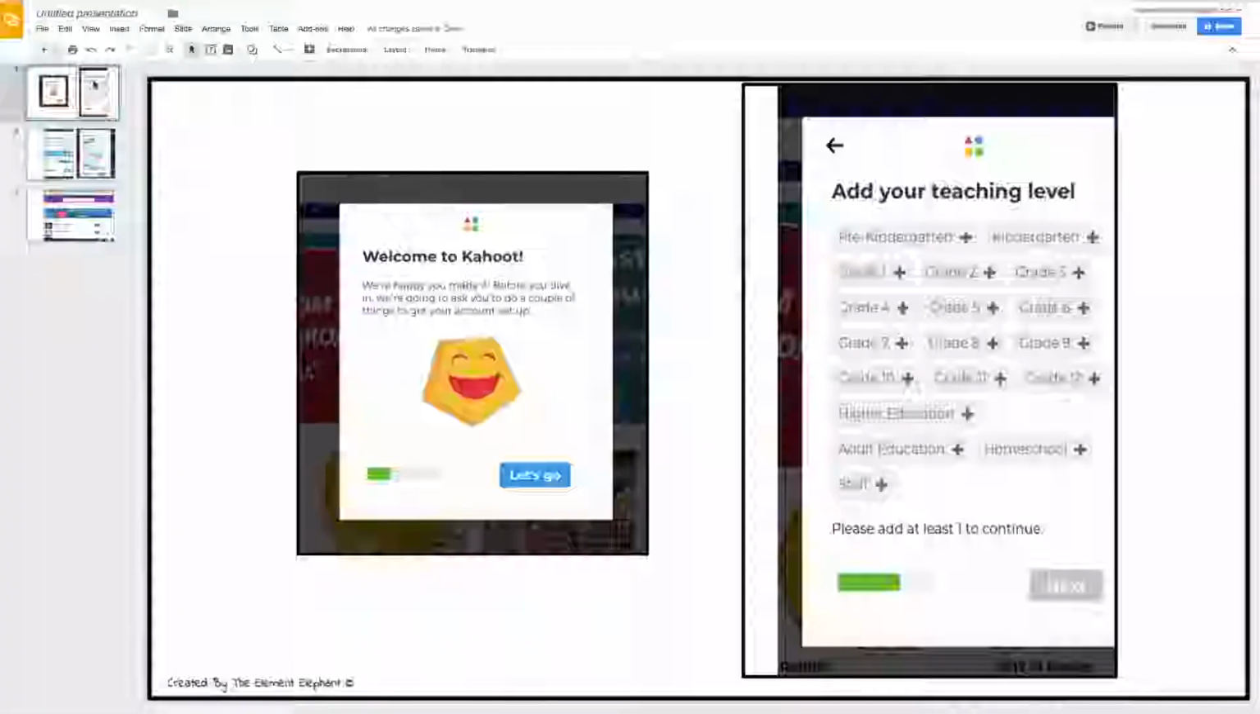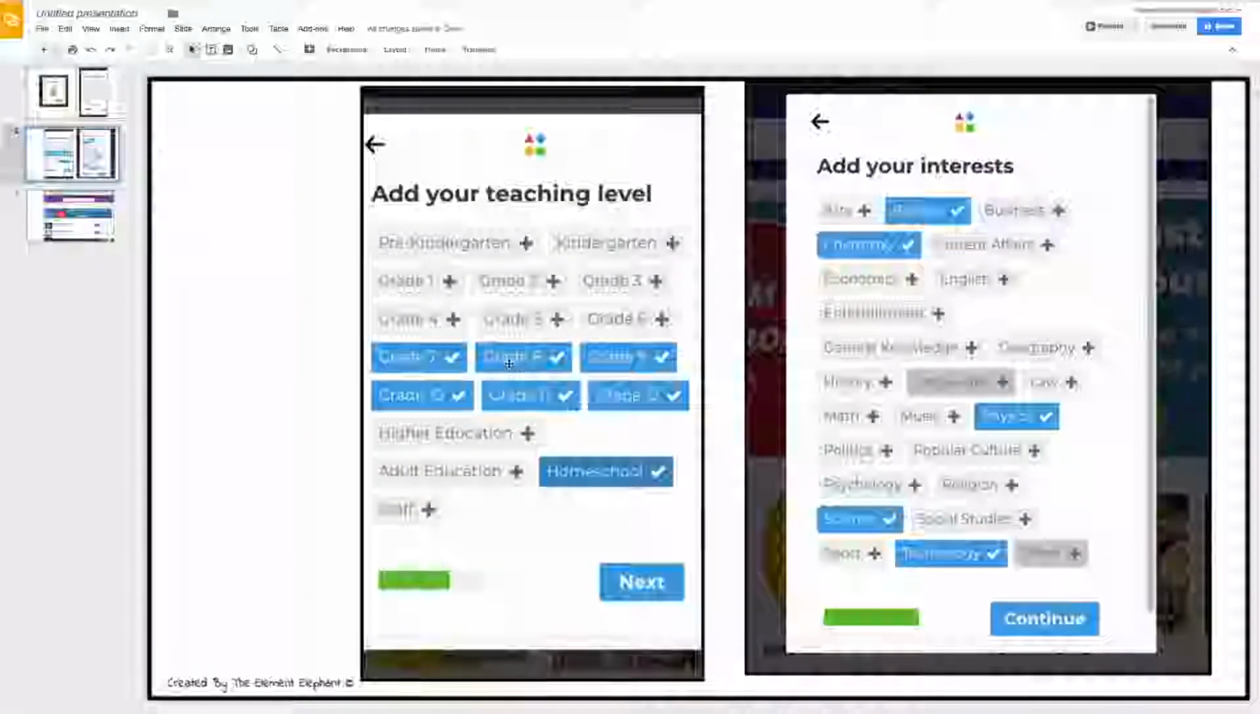When you sign up as a first-time user, it will actually bring you to some screens that I'm just going to show you in Google Slides because these don't pop up for me anymore. You'll say, let's go, and then it's going to prompt you to pick some of your teaching levels and your content areas or your interests. And you'll just highlight those in blue and click continue. And this just saves some preferences for you for when you go to publish your Kahoots. If you want to make them public, it will shortcut those things for you.